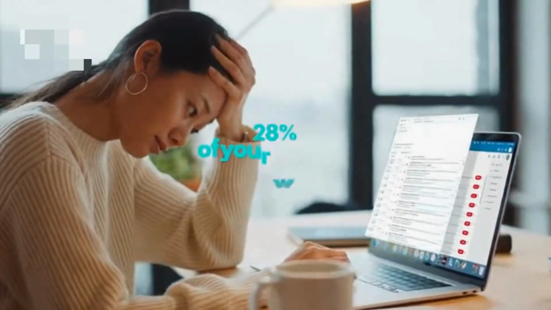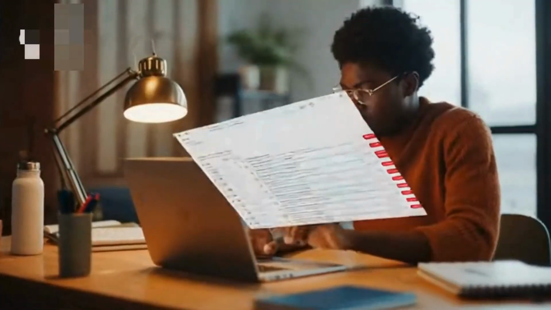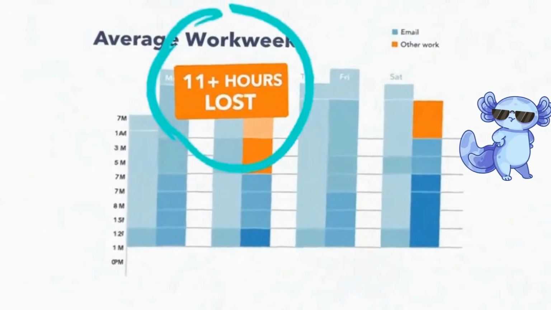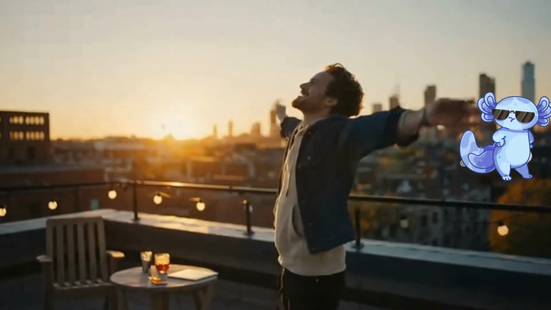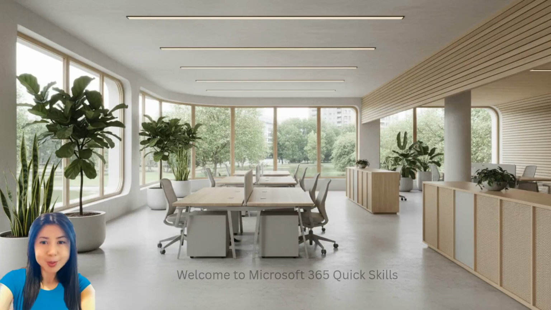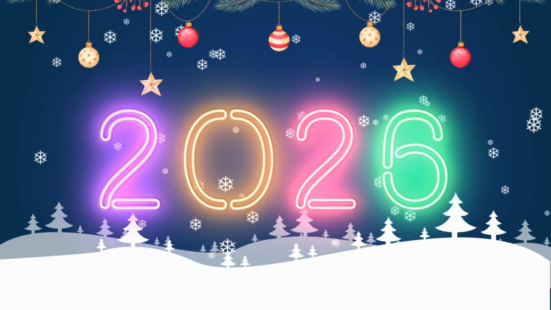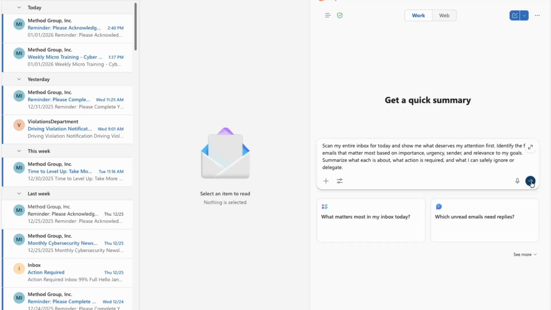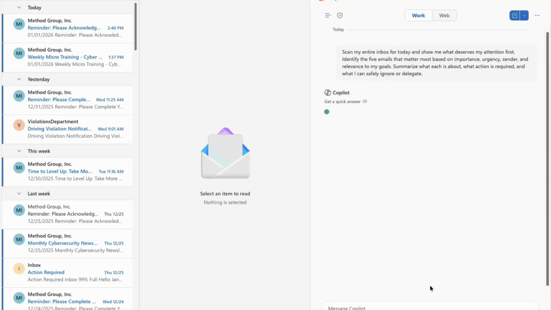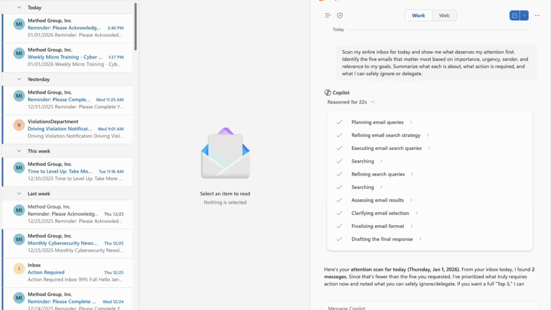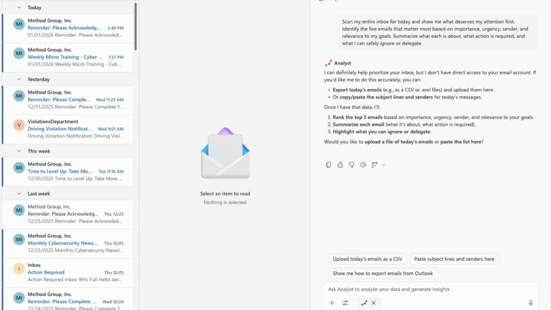Did you know the average professional spends 28% of their work week just managing email? That's over 11 hours every single week gone. Welcome to Microsoft 365 Quick Skills. Today I'm showing you how to reclaim that time using Microsoft Copilot in Outlook. Updated for 2026. We'll summarize long email threads, draft tough emails instantly, and even get tone coaching, all in under 3 minutes. Let's get to work.